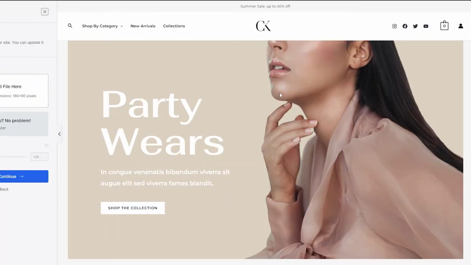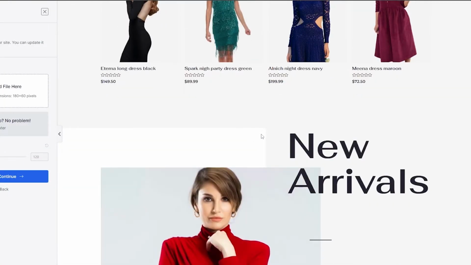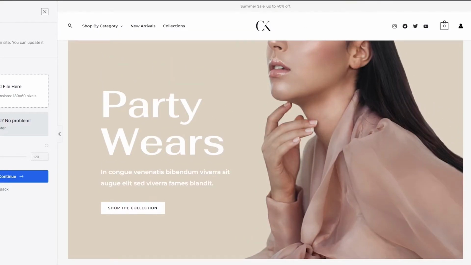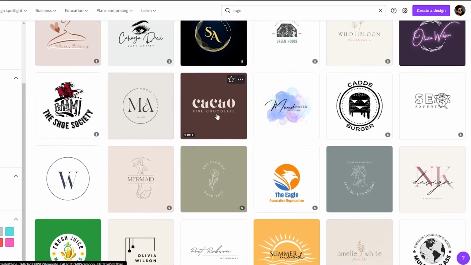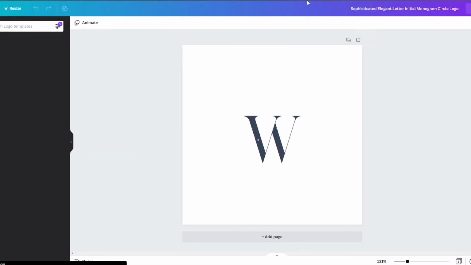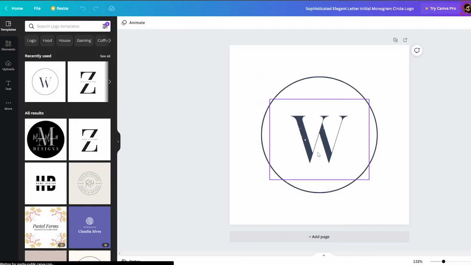So since this is a clothes brand, like it's a party wear, a formal website with formal clothes, we need something of that caliber, like this one, something minimalistic, right? This one looks good. It's minimal, it's cool, so we could go with this one. So I'll just simply click over here. It's a sophisticated W with a circle.